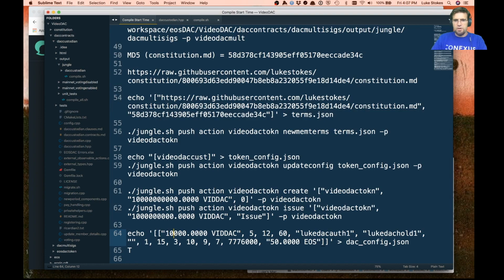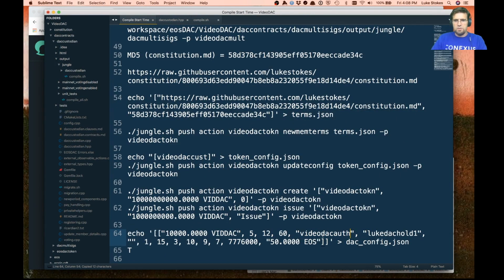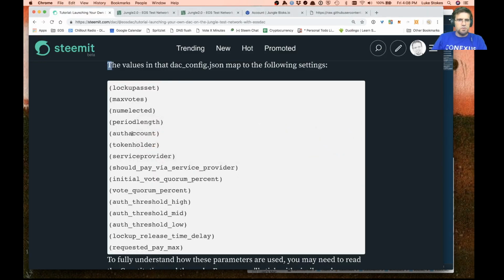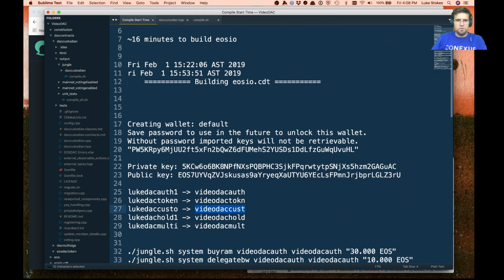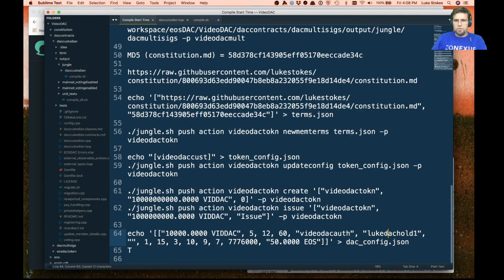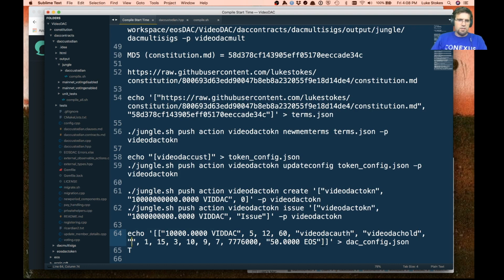Let's say we also want to set up our different accounts. So the authorization account has to be configured in here. So I'm going to do the video DAC authorization account. This account is the, let's see, which one is this one? Token holder account. Yes, that's the main custodian account that holds all the tokens. And go ahead and put that in there. Okay. Service provider account, I think we can leave that blank because we're not going to be using a service provider. Minimum pay for custodians, or maximum pay for custodians. Call that 10 EOS. All right, that should be good.